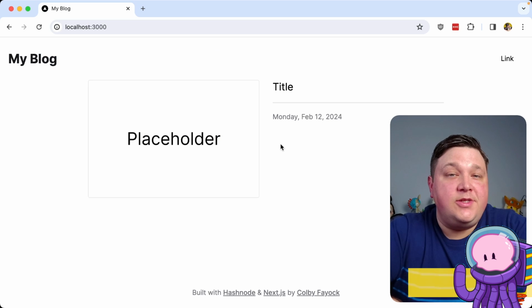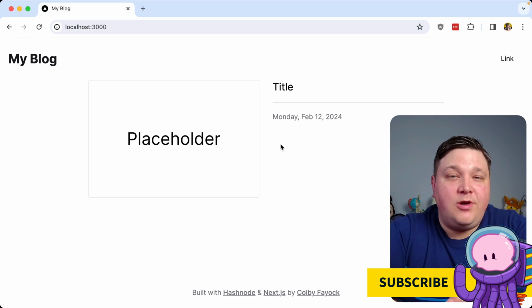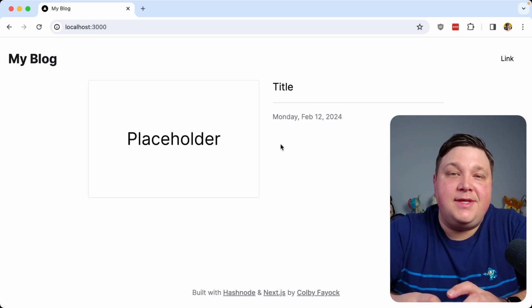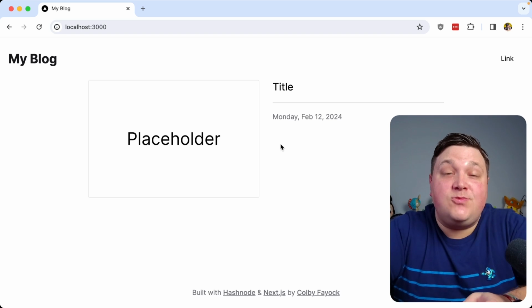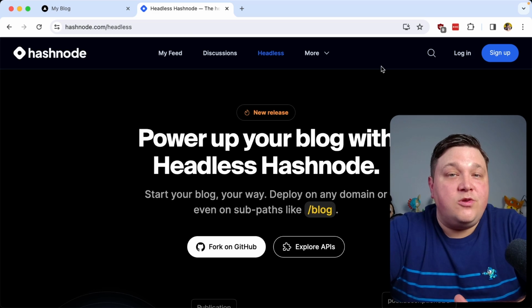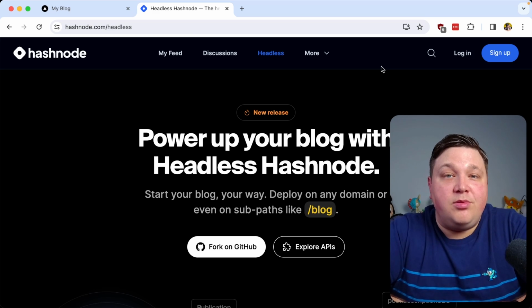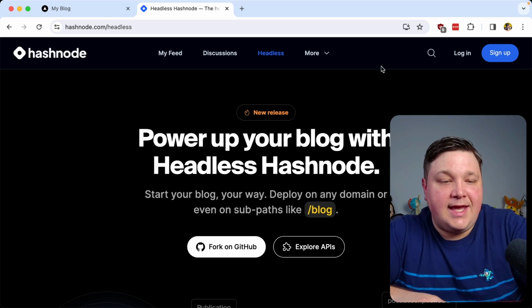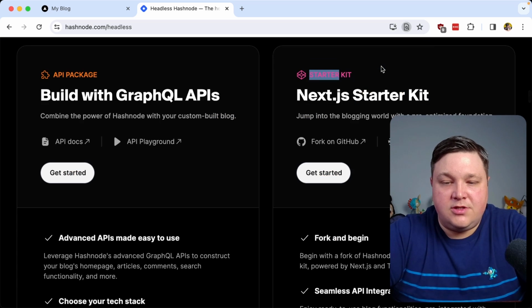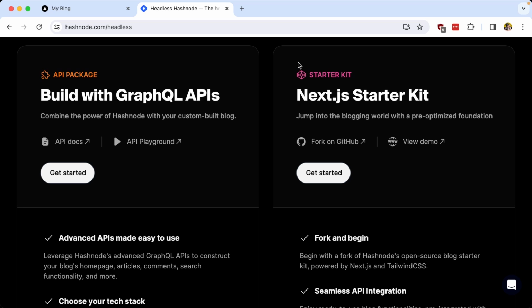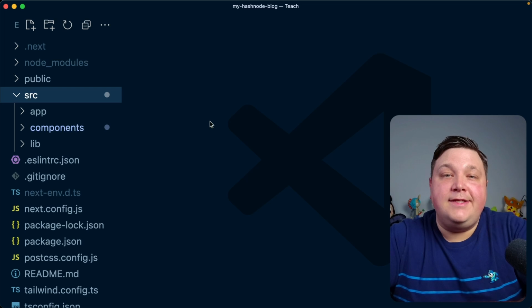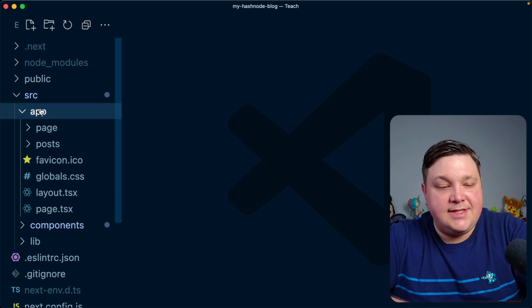So I'm going to start off in a new Next.js application where I just prep some basic UI to make it a little bit easier to show our blogs as we pull them into our application. Now it's worth noting, if you want to just get bootstrapped with a new blog, you can check out their starter kits at the Headless Hashnode site, where if you search for the word starter or just scroll down, you can see that they have this starter kit available that gives you a comprehensive setup for being able to use Headless Hashnode.